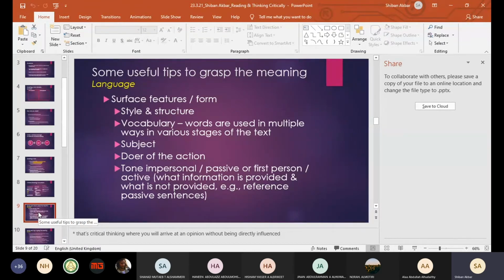Now, there's a surface feature, okay? That's the form, the way it is written, the style in which it was written. The last point that I have is something I'm going to mention first. So is the tone of the writer impersonal? Okay, is it passive or is it first person active? And at the moment, I know those who are doing semester 2, that you're doing the passive in the grammar course. And as you know, the different skills are all tied together.